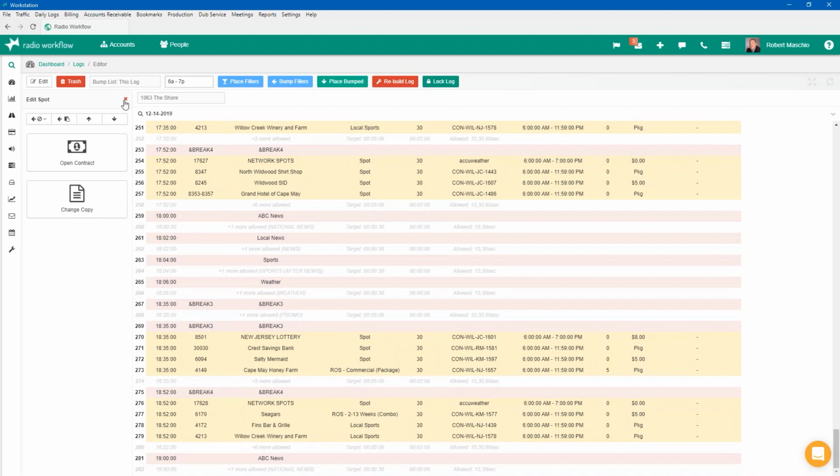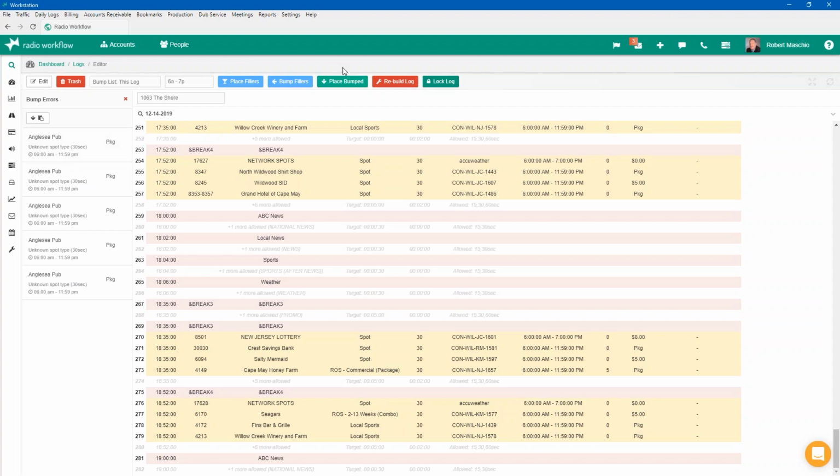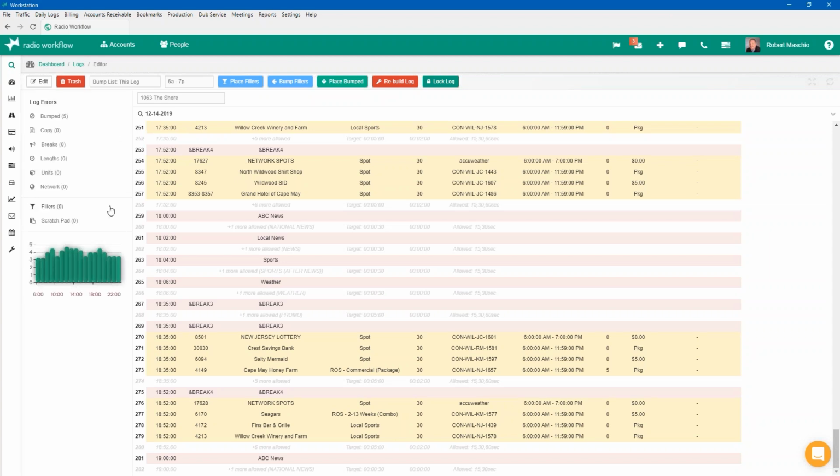All right, so if for whatever reason we go in and make a change to this particular contract and want to try and run it through the placement engine again, then what we can do is just click on this place bumped up here. We can rebuild the log and start fresh if we need to, and we can also lock the log as well. Now we can see up here we've got the bump list.